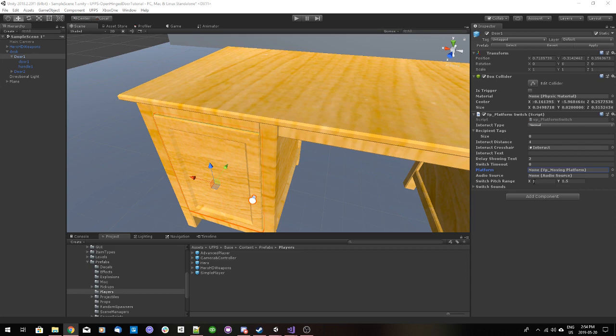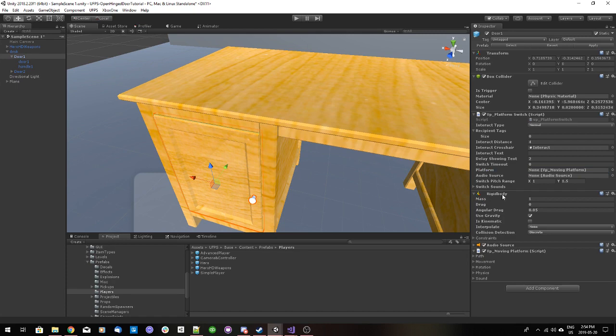So our next step is to add a VP moving platform script to here. This is now telling the first person shooter asset that this will be moving. You can see here it added a rigid body. It needs that to move. We are not going to use gravity. We don't want our door to actually fall or anything. We just want it to swing. So I'm going to turn off gravity.